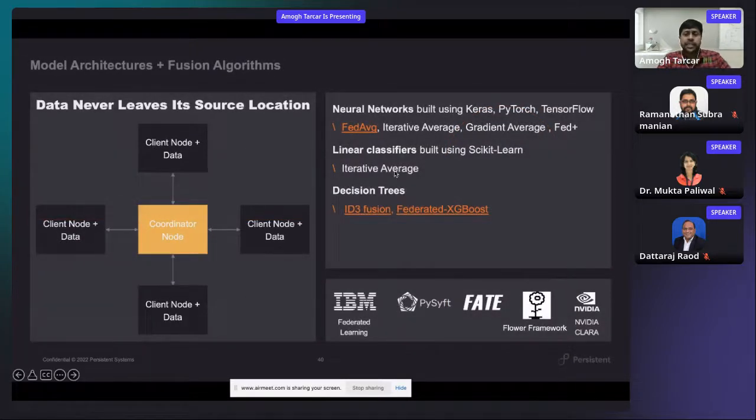If we go for iterative averaging, we are averaging the parameters of the model without taking into account the number of data points. So we could make use of federated averaging or iterative averaging, or one of the more advanced algorithms such as Fed Plus, which tries to make a local copy and blend it together with the global model. I would encourage you to read more about these algorithms on GitHub. A few libraries which implement this are IBM Federated Learning and the Flower framework. These are very good libraries which allow us to actually work on federated learning.